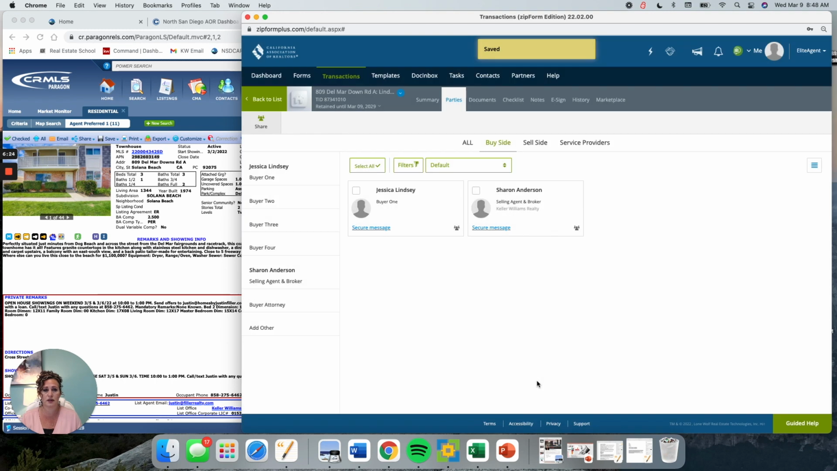What this is going to do by saving this into the Parties tab is it's going to save it into the transaction, and every form that you pull up, it's going to auto-populate this onto every form that you create in Zip Forms. So now I have my buyer. I only have one buyer right now. If I had 2 or 3, they would all go on here.